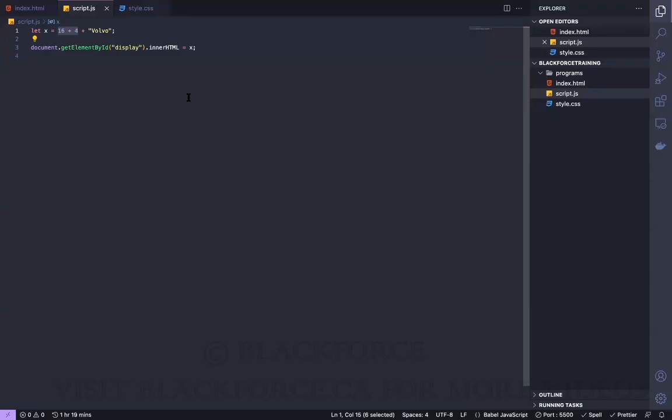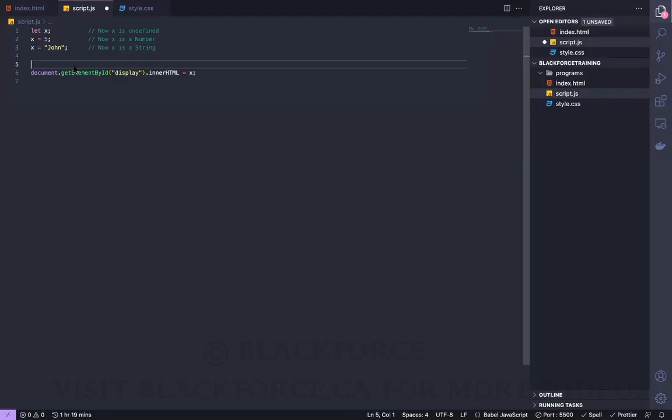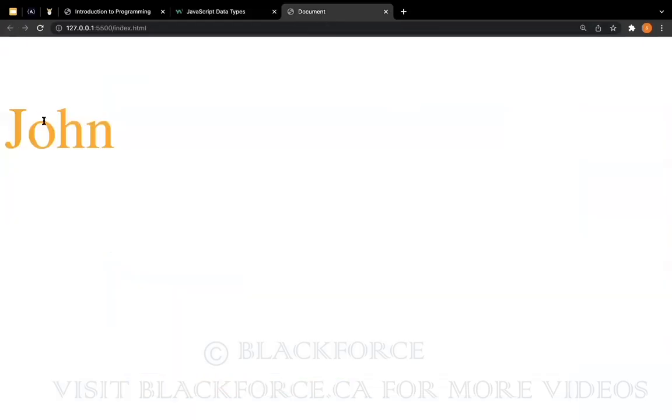So if I copy this now, I'm going to show you something. Paste this. We are still talking about variables, sorry. We declared x, right? This is possible in JavaScript. It's just going to be undefined, because we've not given it a value. Then we said let x equals 5. Now the data type of x is a number. Then we came down here and said let x equals John, a string. If I save this, it's still going to be John.